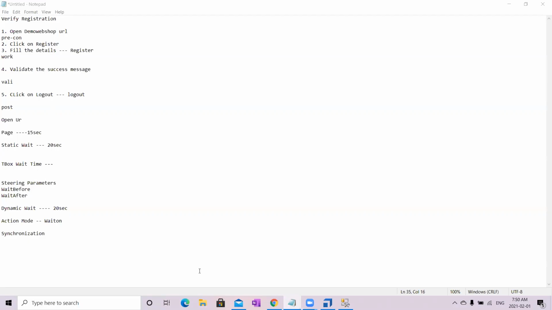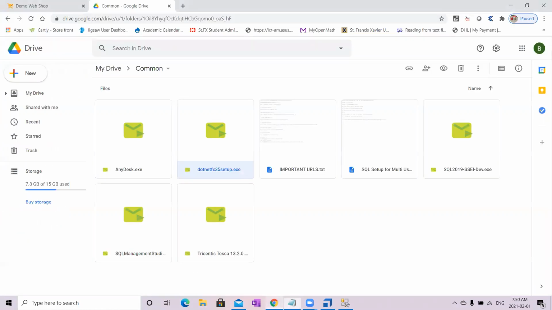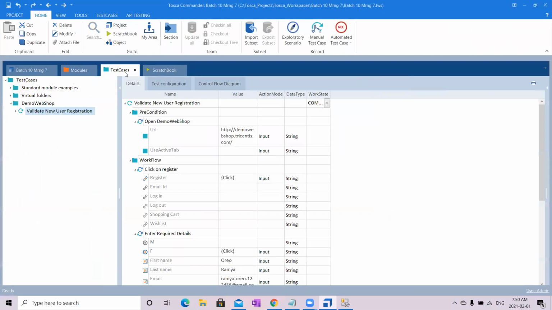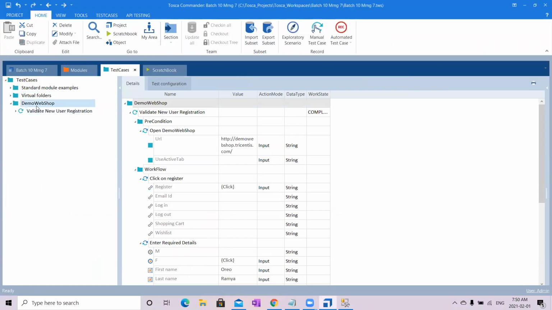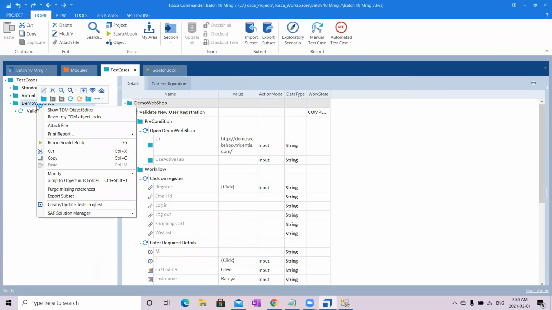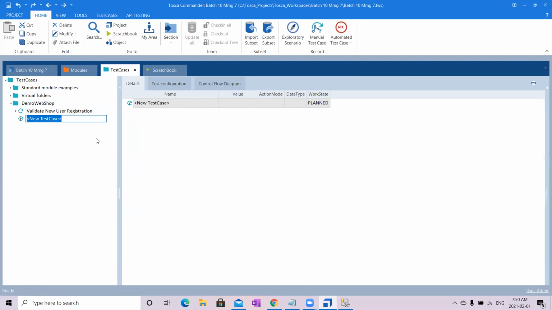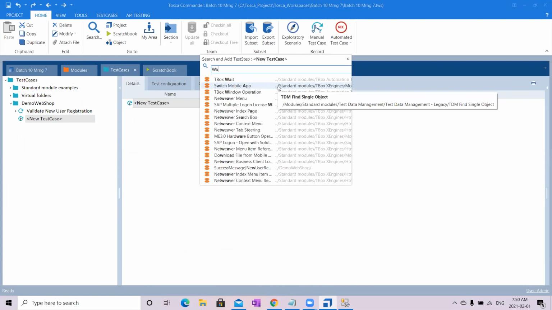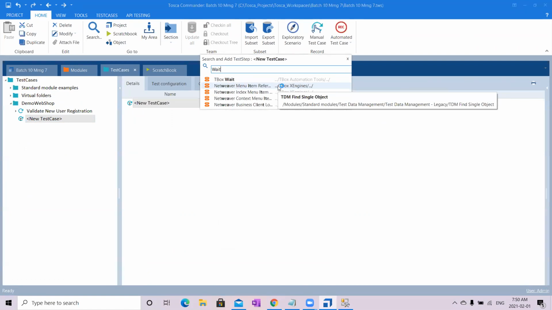Perfect. Okay. Now let's just see what is this T-box wait and all. We have time, right? So why to waste it? So go to test cases, create one dummy test case. Right click on demo web shop, create one dummy test case. Okay. And in this test case, I will say control T. What is that control T? This is to add the test step. Now I need some standard module for wait, right? So just type wait. See, T-box wait.